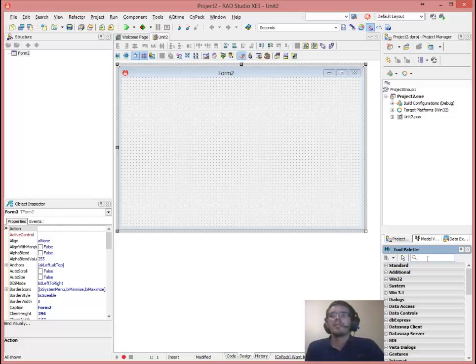Today we'll be discussing labels and edits and how to transfer data from an edit to a label. It's very simplistic, but you'll be using it quite a lot in your Delphi life.